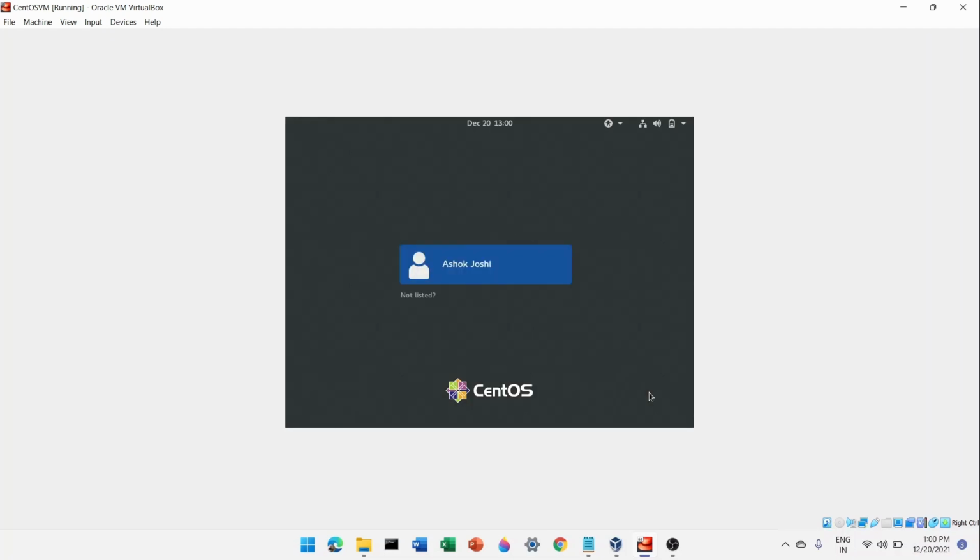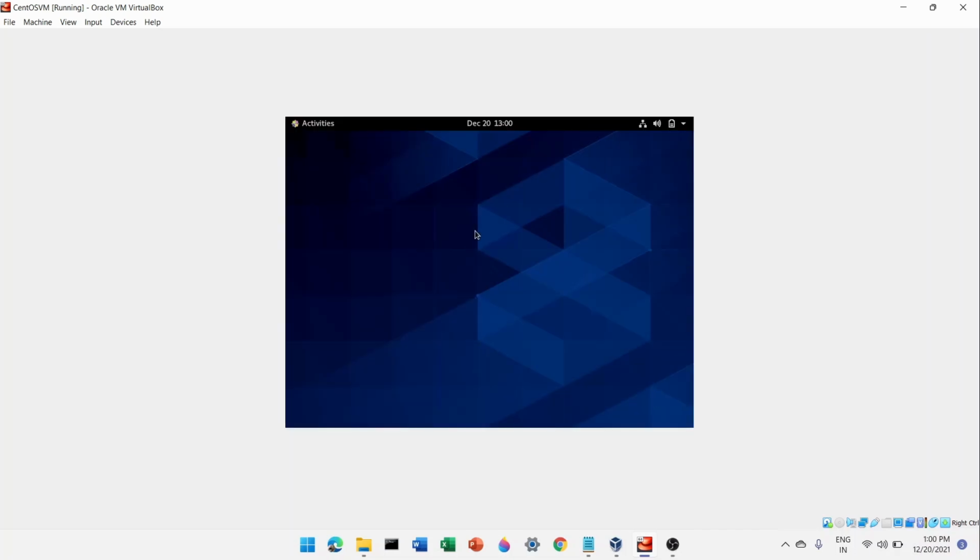Now this is the login screen. Let's log in. Give the password. Okay, so even now the issue has not resolved. So what we'll have to do now is install guest additions. So how do we install guest additions?